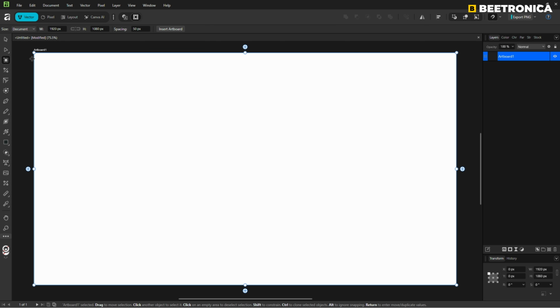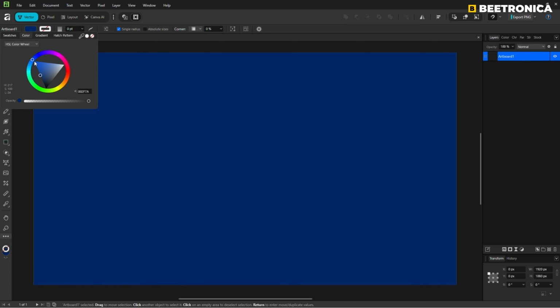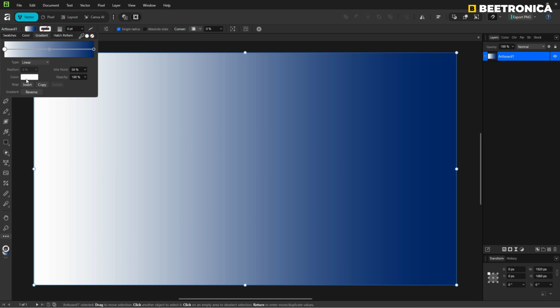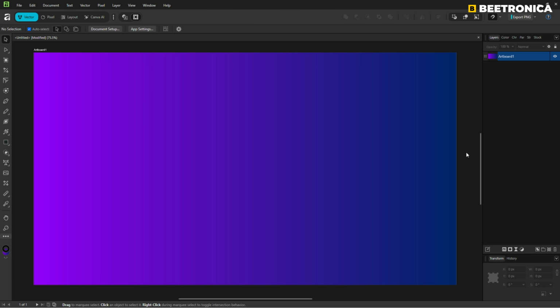Now after being converted to an artboard, we can select the Move tool, go to the context toolbar, and click here to change the color, solid color, gradient, anything you prefer. And that's pretty much it for changing the background color in Affinity.